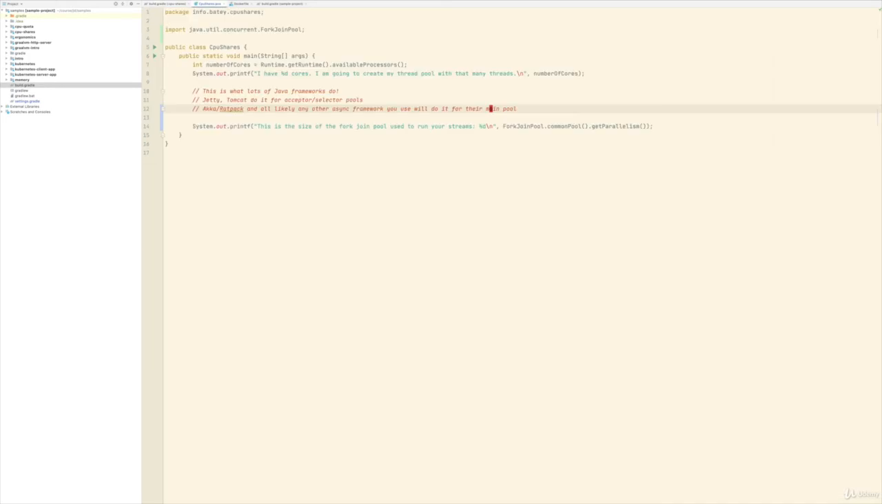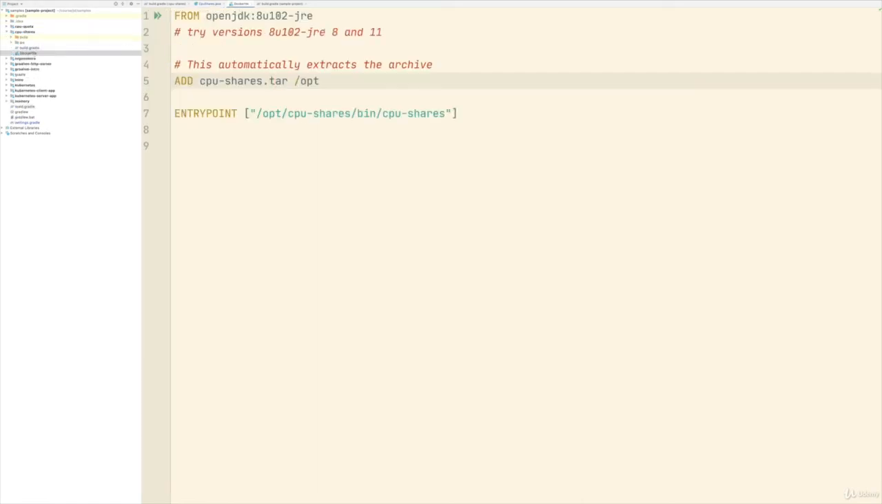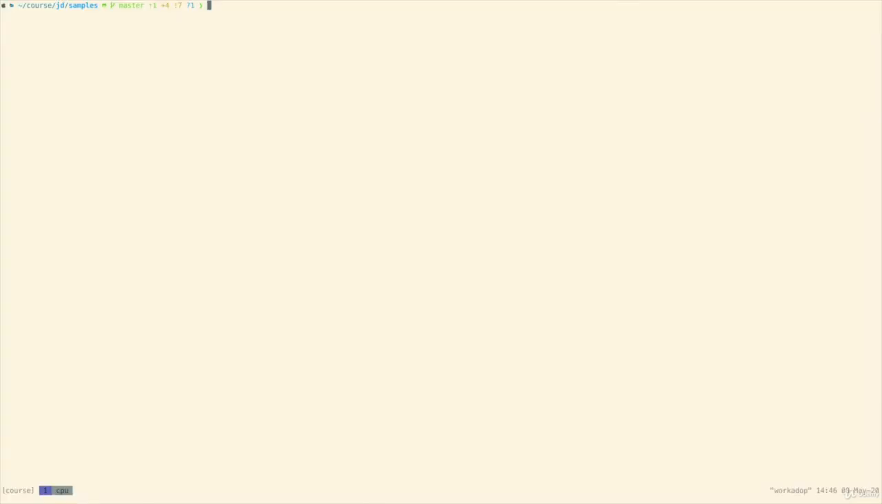We'll use a very simple class to test this. It does two things. It prints out the number of cores, which is the thing which many different libraries and frameworks use to size their thread pools. And then finally, we'll print out the fork join pool parallelism. And that's the thread pool which is used to execute things like your parallel streams. We'll start with an oldish version of Java 8. So Java update 102, and we'll use a JRE.